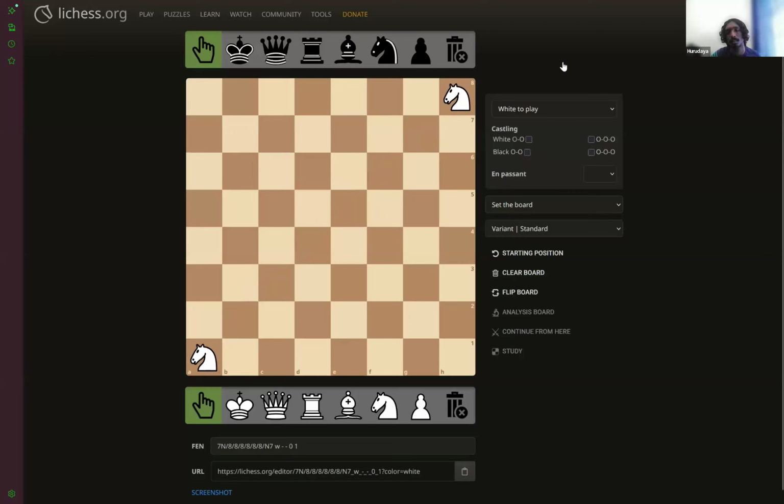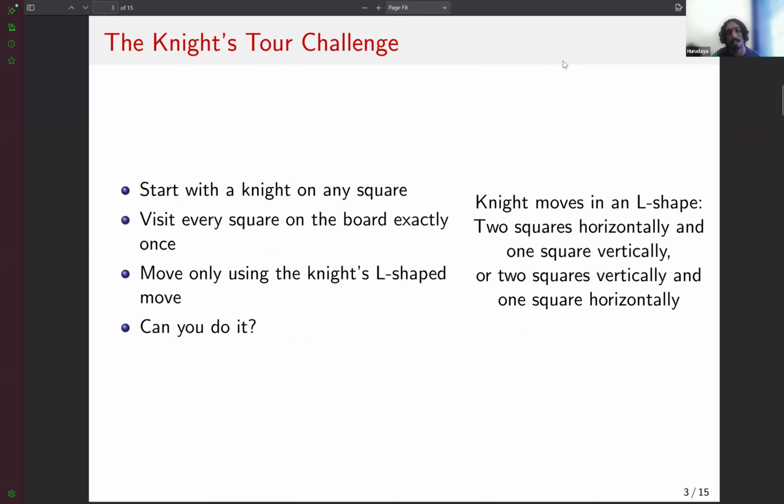So I've heard that the knight can cover all squares without repeating any square. Yeah, that's the next question we're going to see.